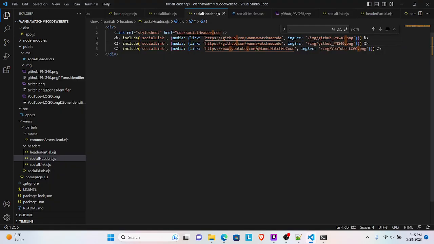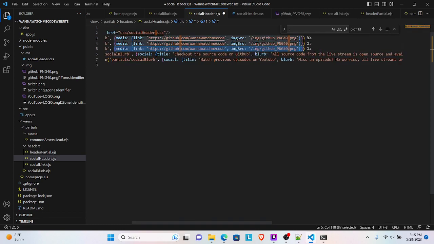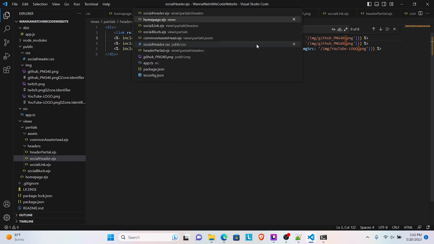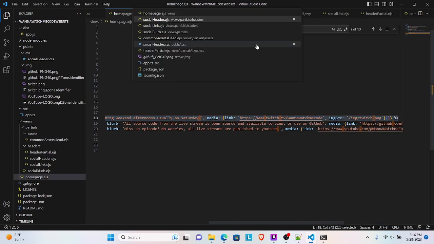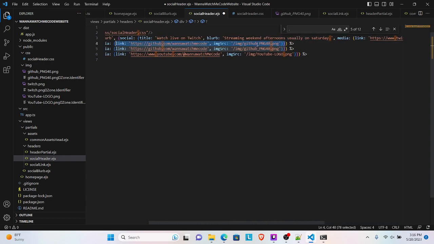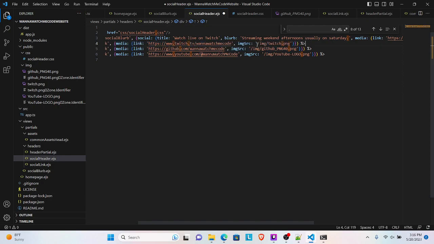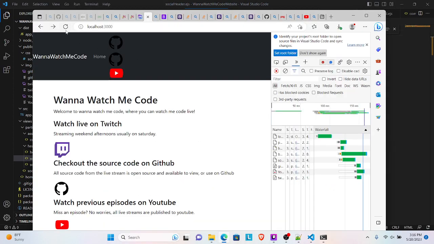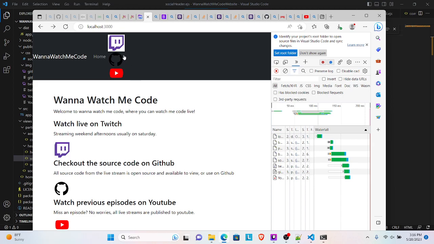We got 2 of the GitHub logos. What did we do here? Oh, you know what? Okay, I see what happened. We never actually copied over the first one. We originally started with the GitHub, but the ordering was off. So let's go here, and we can go. There we go. We got Twitch, we got GitHub, and we got YouTube. Let's reload that page. There we go.